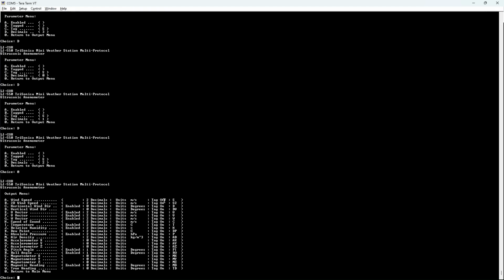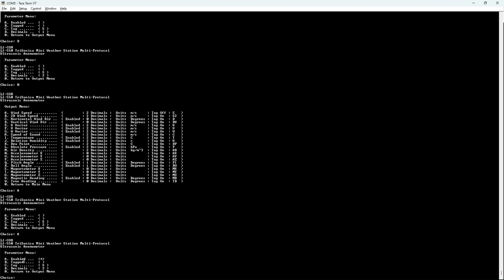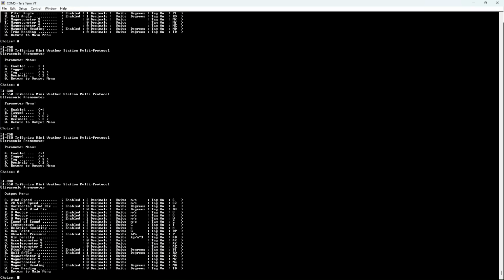To access the same parameter, press A, and to enable it, press A again, and to turn its tag on, press B, and 0 to return back to the output menu. We see now that the wind speed is enabled and its tag is turned on. To return to the main menu, press 0.